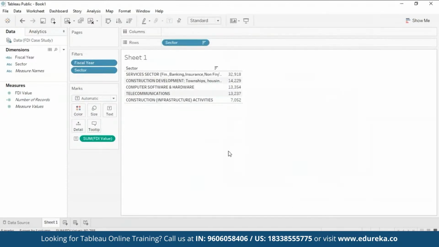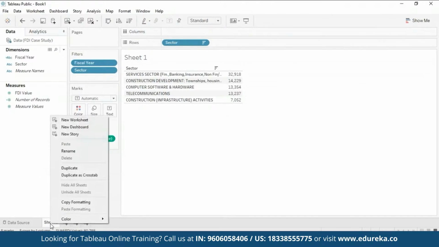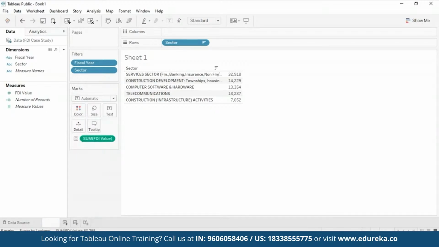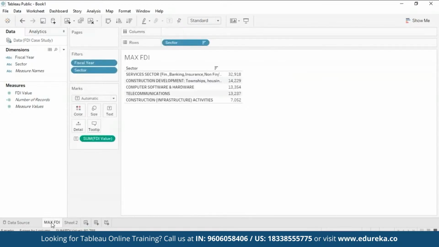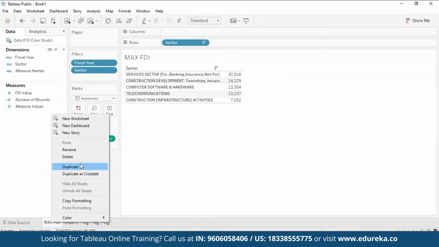So with that, let's move on to our next worksheet. For that, I can just click on this new worksheet button, or I could do something else and duplicate the Max FDI sheet. Now, what happens when you duplicate a sheet is that all the filters that you have applied on the previous sheet, all the calculated fields, get copied along with the sheet, which is why this is a greater option if you have to make minute changes and don't want to apply all those filters again.